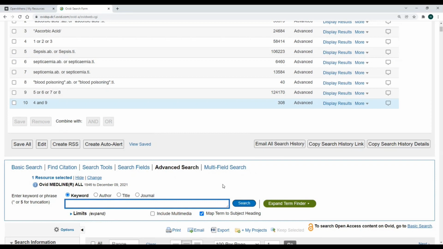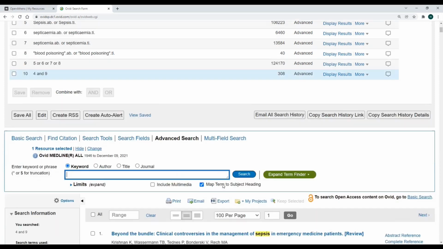Currently for our search we have 308 results, but we may want to reduce this down by publication year, study type and other factors. The limits can be found just under the search bar.